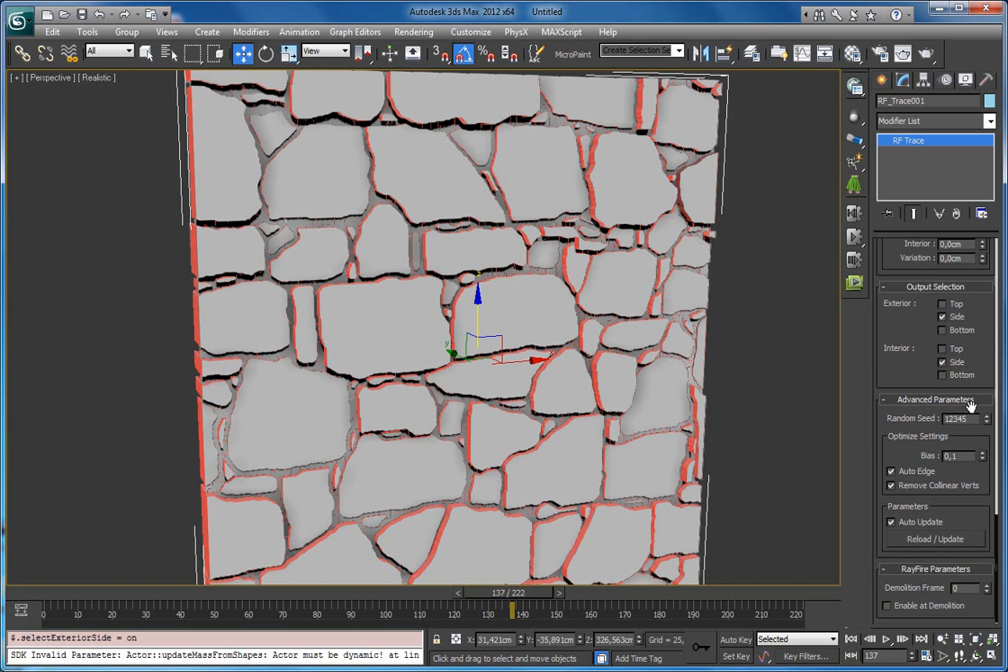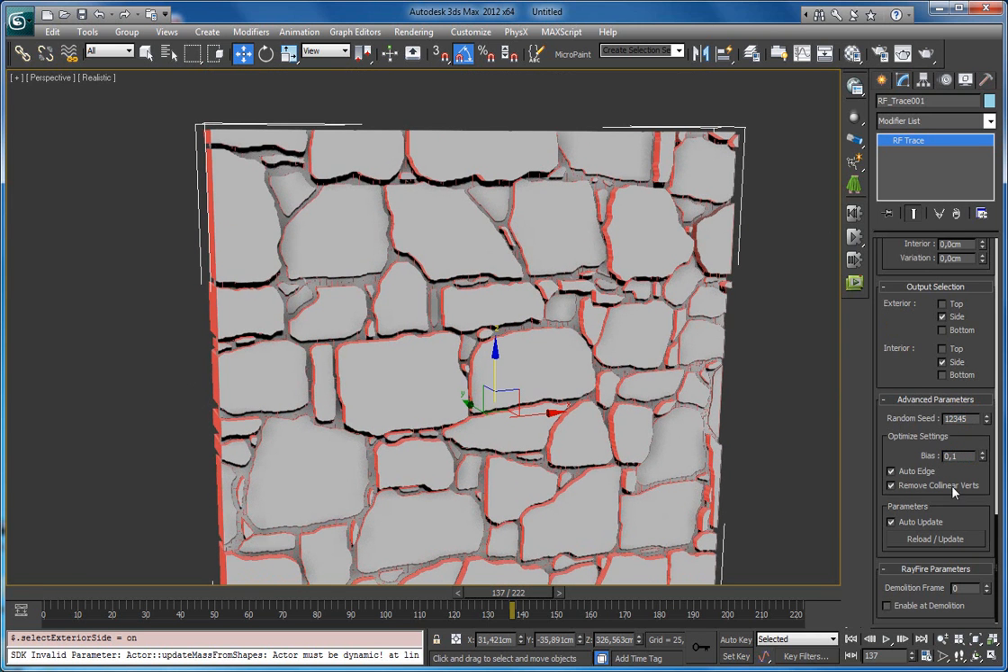Another group is advanced parameters. It's a random seed, pretty simple. It changes the seed for all variation properties. Optimize settings: I actually don't advise you to change them. They are pretty hardcore. But I will talk about remove collinear verts more.